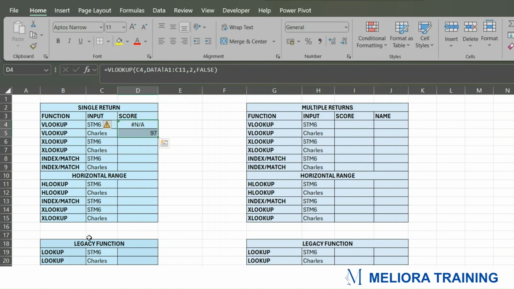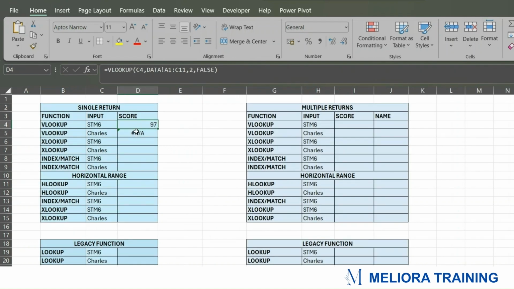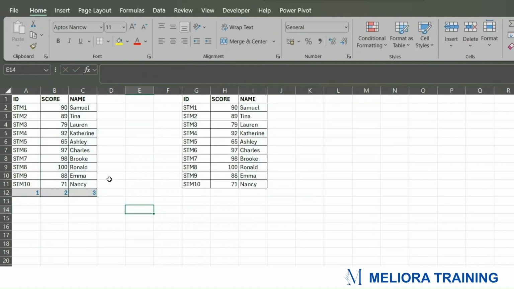So you can see they've effectively switched. Whereas if I bring the ID back here, now they switched again. So now Charles is no longer there, but we're correctly finding the ID and getting the correct score. So you always want to make sure you're getting an exact match, or FALSE, in your VLOOKUP. So you always want to make sure it's exact.